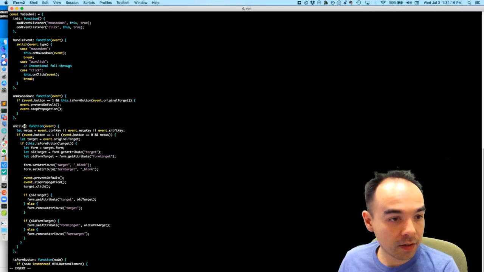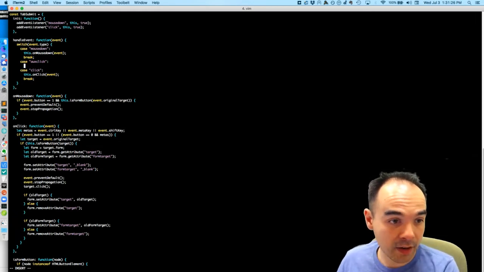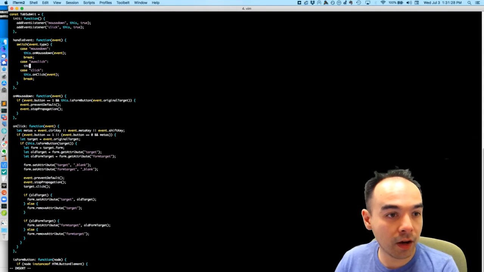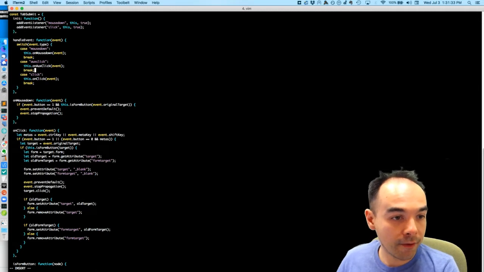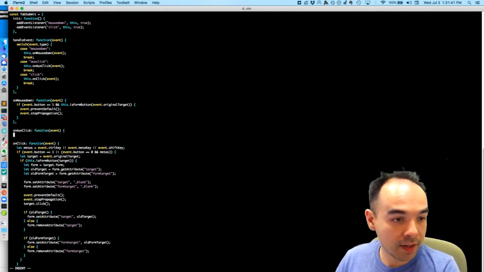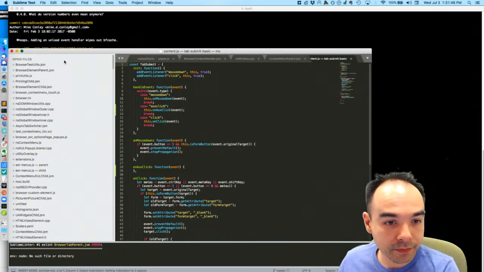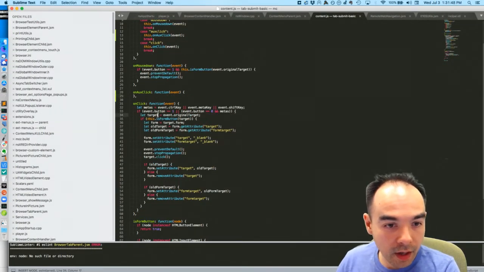Actually, I think we're always going to want to do it. This is checking a lot of keys here. It's checking the meta keys, so we'll probably want to do it on auxclick and not do an intentional fall through. But then we're going to factor some of this stuff out on auxclick. I guess we don't really need to do that stuff. What I really want to do is actually open this in Sublime. That'll be nice.